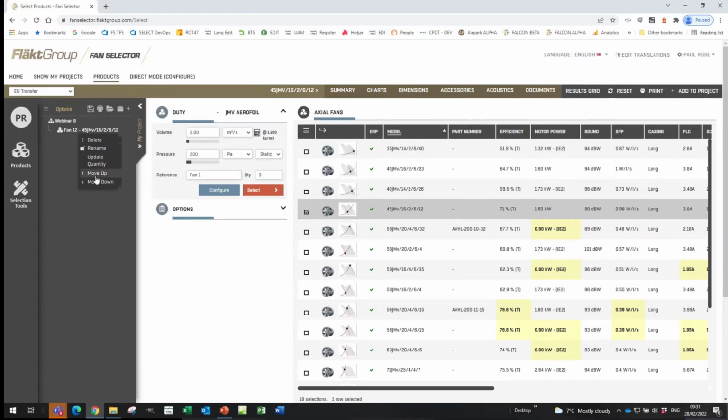This will make more sense later on when we add more items, but you can move items up and down in the project tree. So you can change their sequence and the order in which they're displayed. I'm just going to minimize the project now, because we'll come back to that in a minute.